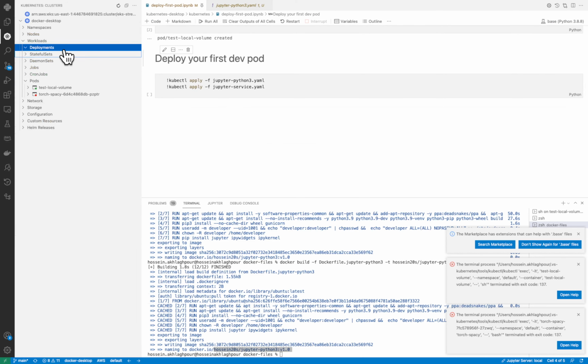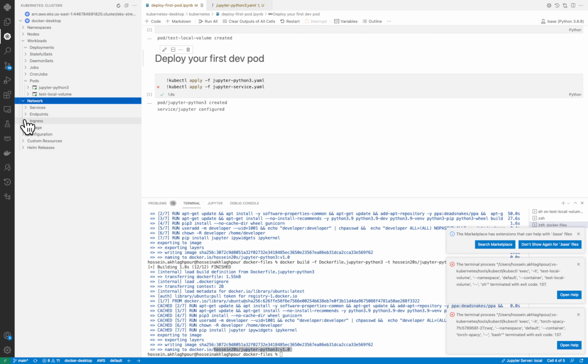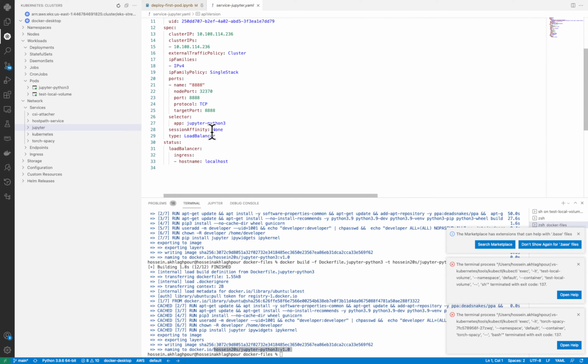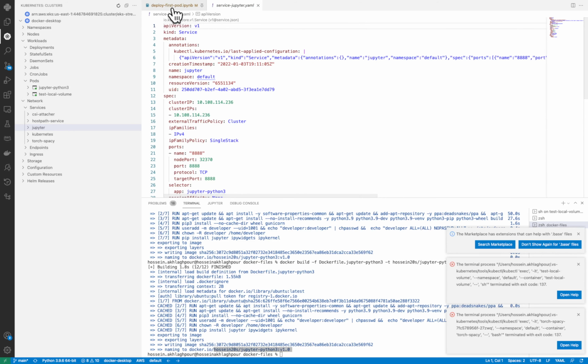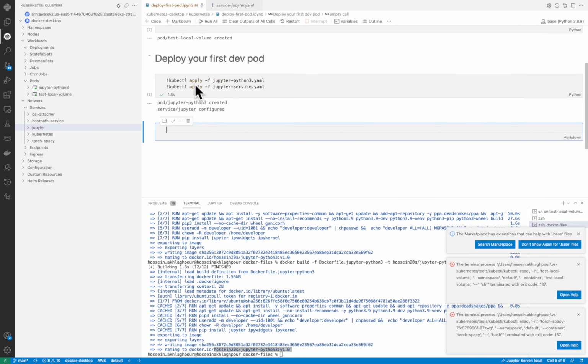So right now, let me actually finish that. Yeah, I only have test local volume, which we already tested in a previous video. But here I'm going to execute this. Hopefully it works fine. Yeah, this is configured. So I should see, yeah, this one came up, and so there should be a service here, which is Jupyter one. So this service opens port 888. So if everything works fine, I should be able to click on this.